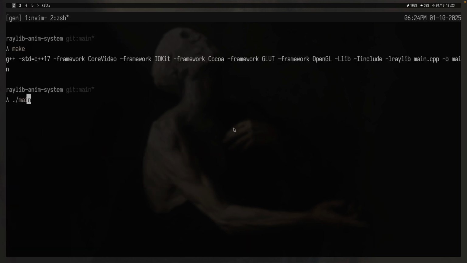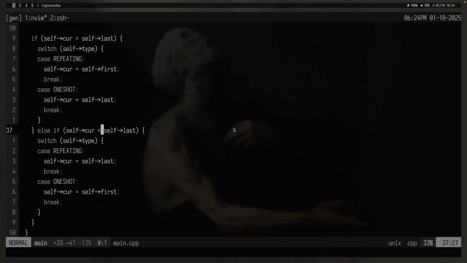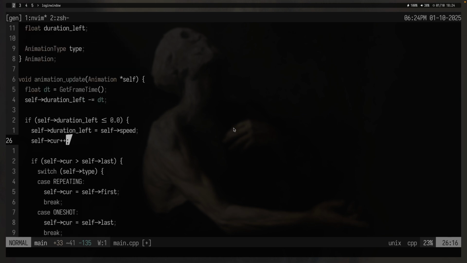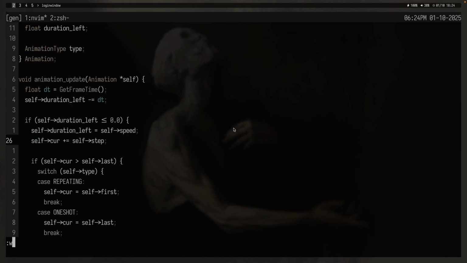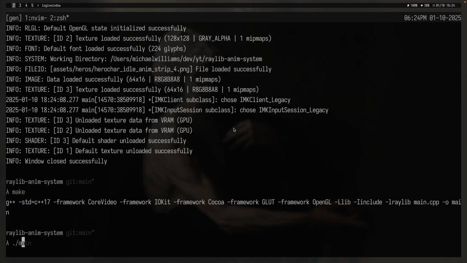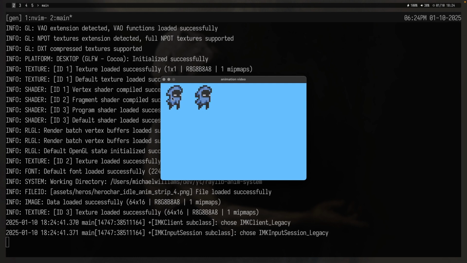So now if we run make and we run main, we should see, oh, and I also made a mistake here. It should be self arrow first here. And also, instead of doing cur plus plus, it needs to be cur plus equals self arrow step, like this. Now if we rerun it, we should see that we have one animation going forward and one going backwards. You can see by the waves in the cloak which way they're going. This one's going backwards, this one's going forwards. So there you go. Now we have reverse animations, reverse one-shot animations, and regular one-shot animations. You have 4 types of animations implemented in this pretty small amount of code.